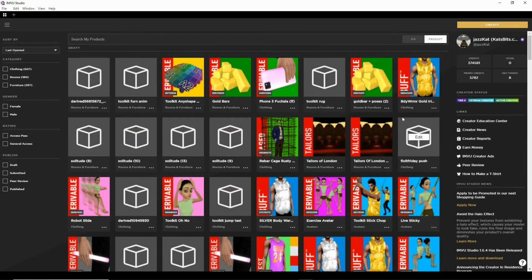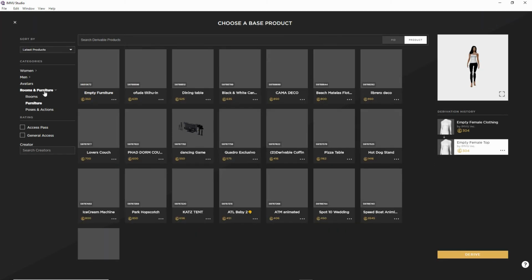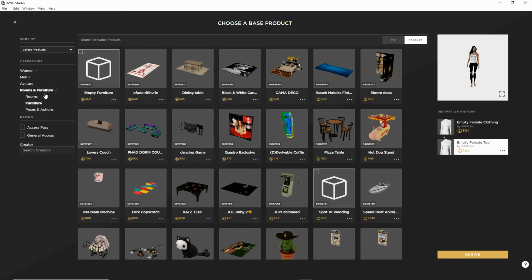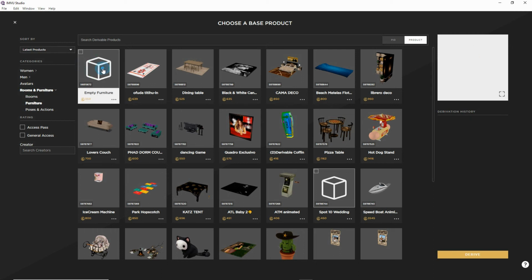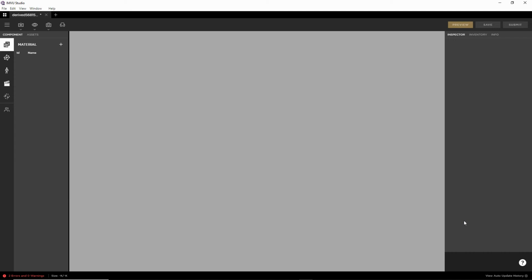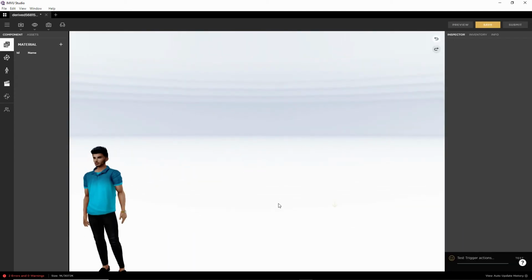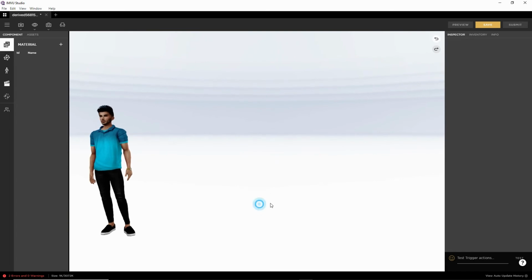So in Studio, we need to create a new project derived from the empty furniture. So in the categories, we want rooms and furniture, furniture, and there's the empty. Click on that to select, and then derive at the bottom. This is our default or base scene.